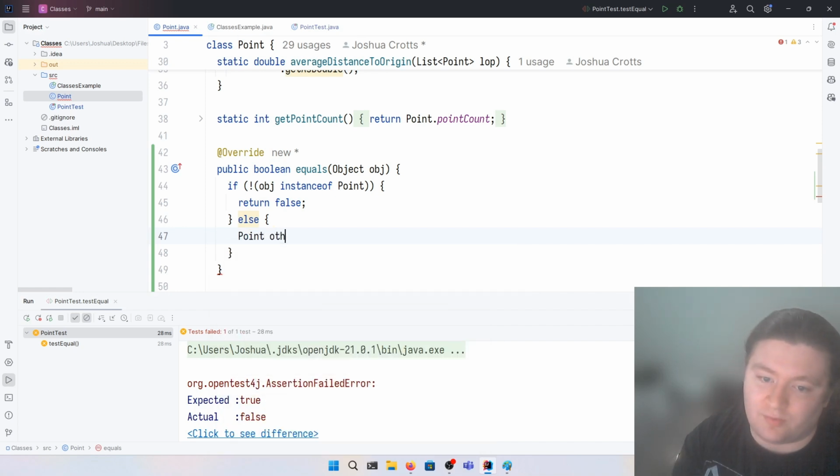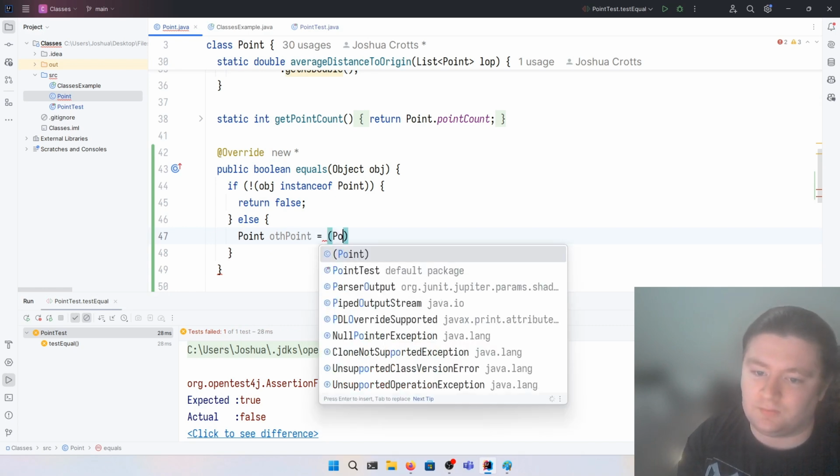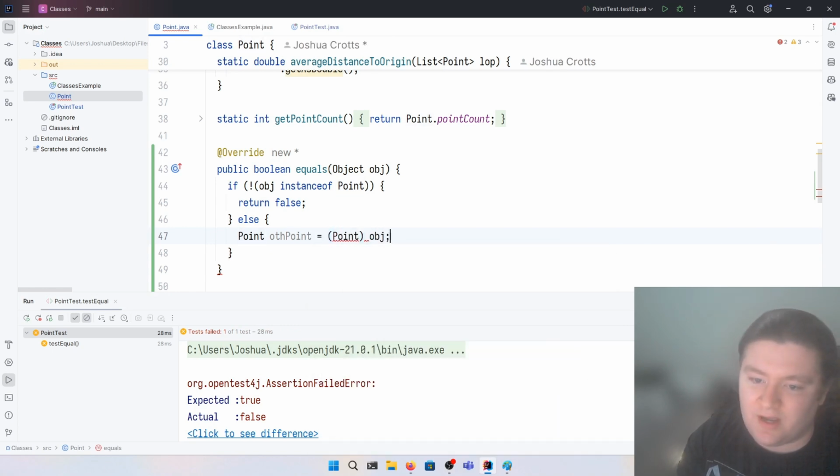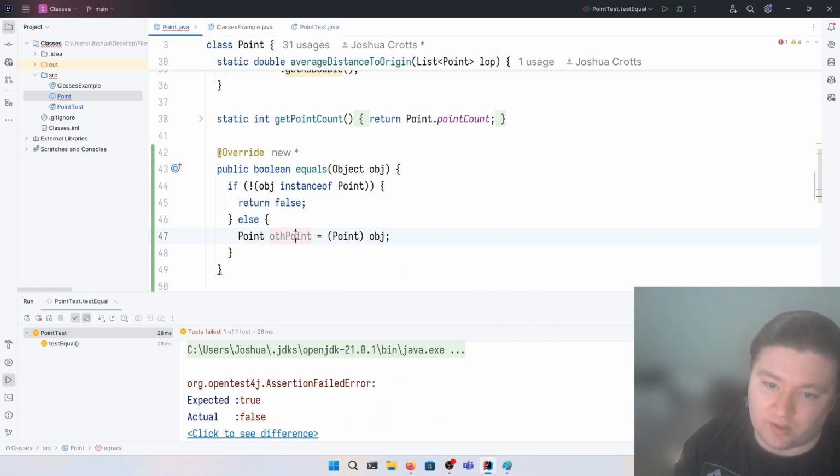Well, remember when we first talked about casting? Well, we can create another variable, and we're going to cast obj to be a point. Okay? We're going to cast obj to be a point. And the reason why we can do this is because if we couldn't do it, then this condition would not be true. So this cast is always safe because we have this condition here.